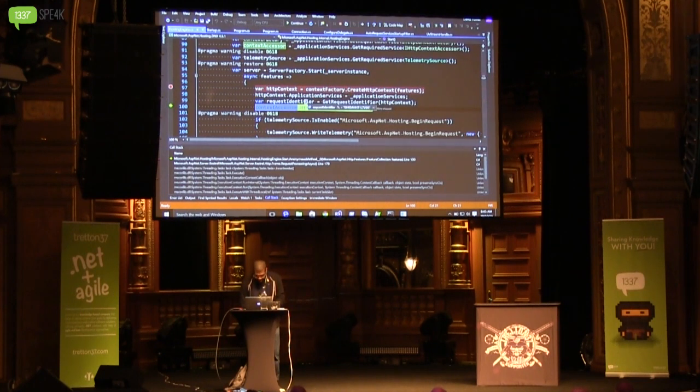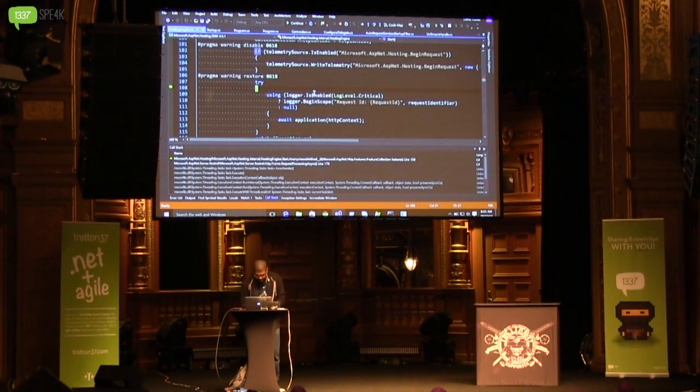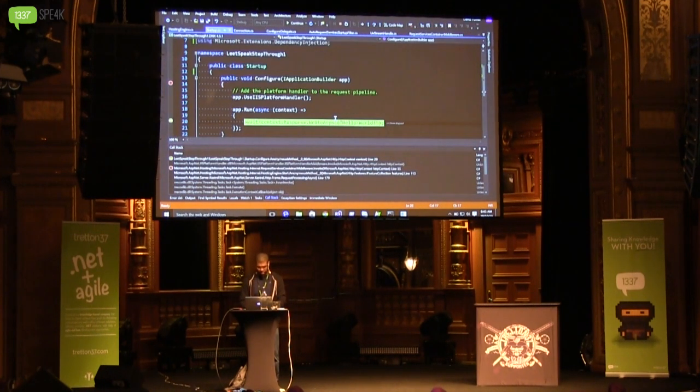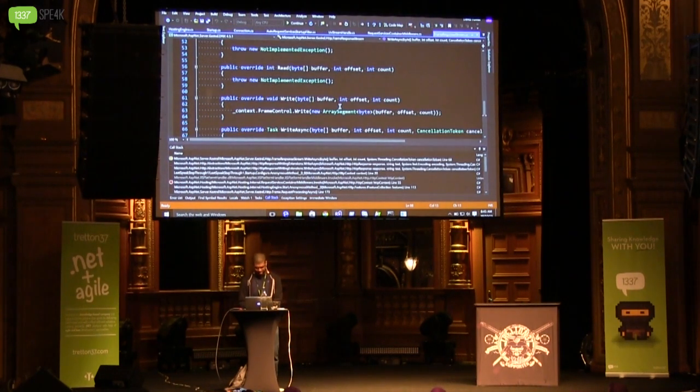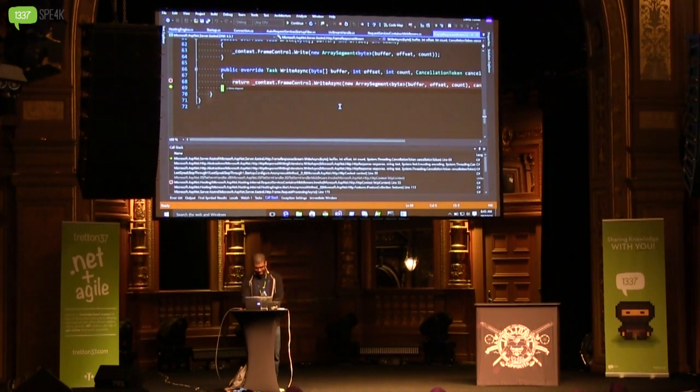We get the trace identifier, which is a hex number. And then we log stuff. And then we call the application with the HTTP context. And your request runs right here. So that is a walkthrough. And the response write happens. It goes back into Kestrel.